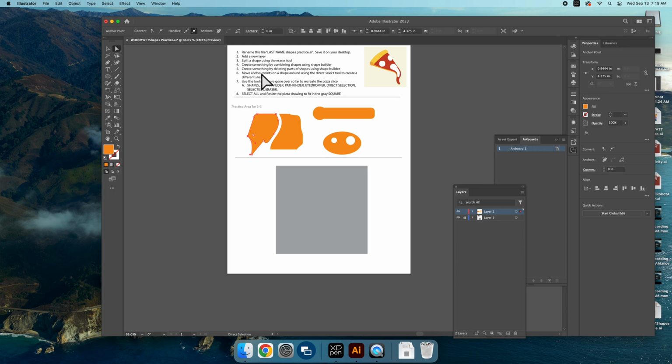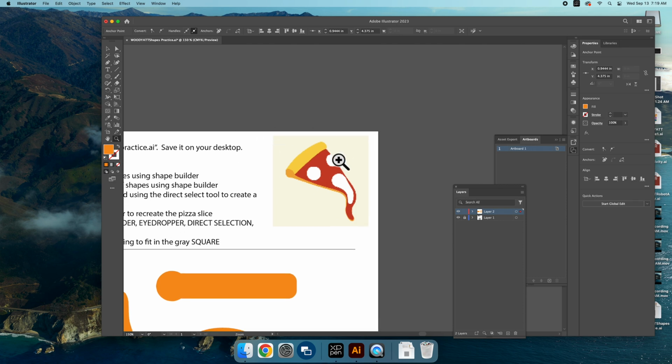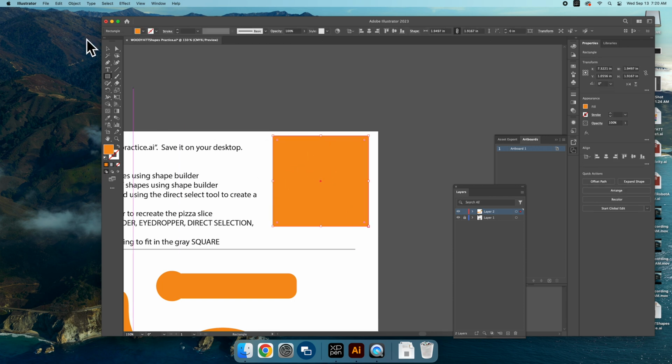All right, so I have done my practice. I've used all the tools that I need in order to do this, and I'm going to use the tools we've gone over so far to recreate the pizza slice. So I'm going to zoom in over here, and I'm going to start to choose the different shape tools. What I'm thinking about is I'm actually going to be building this from the back to the front. So we are going to deal with stacking order. This is a new concept. So the first thing I'm going to do is recreate that background shape.